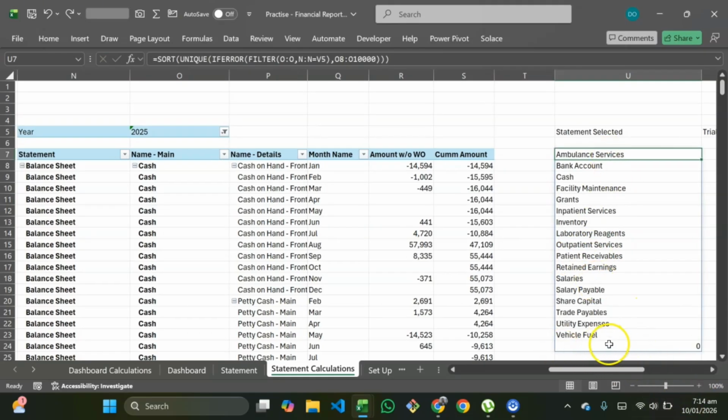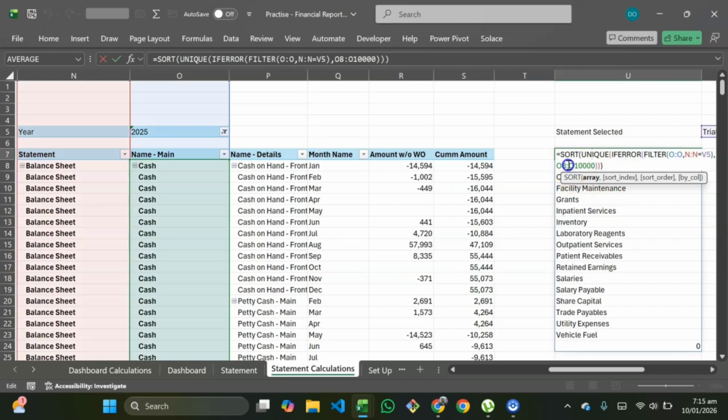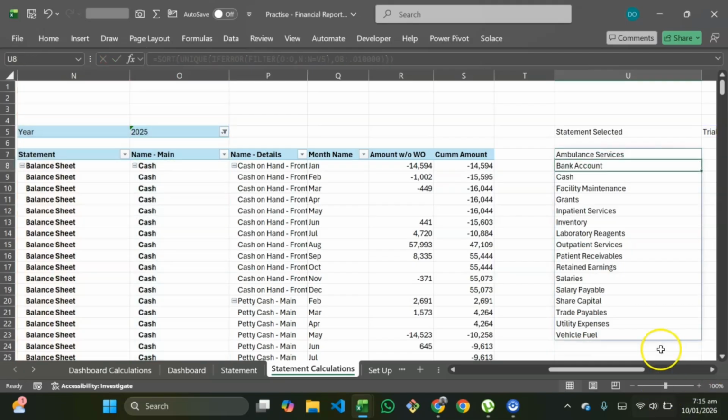Now you realize that we have an empty space over here. So if I want to trim that empty space out, because of Excel's new trim range feature or architecture, you can just put a dot here and press enter. And then that takes that empty space out.